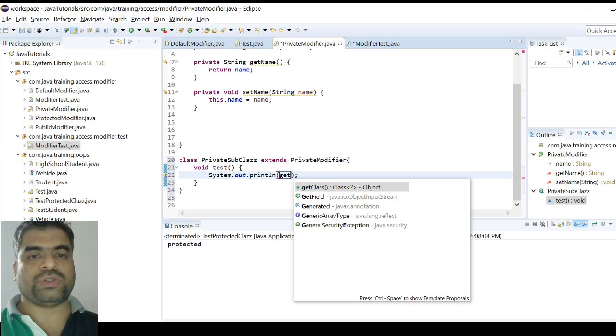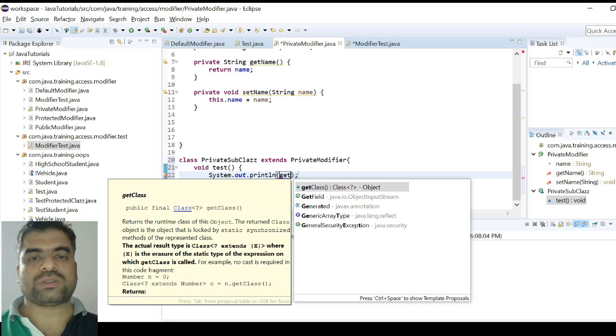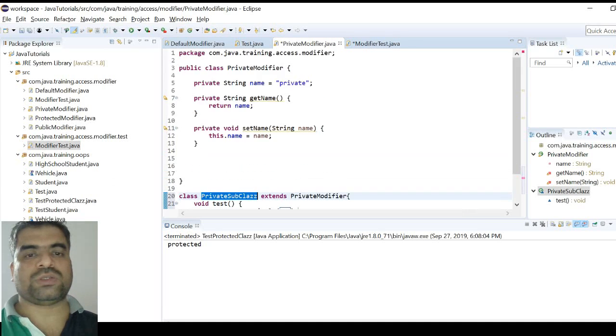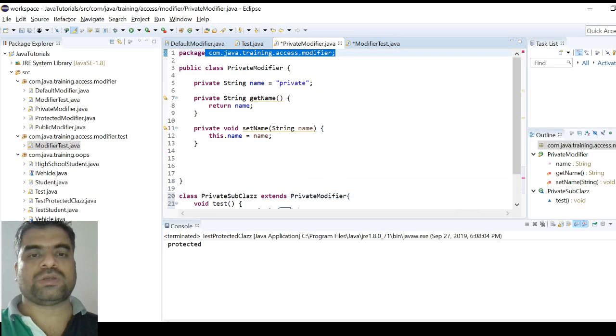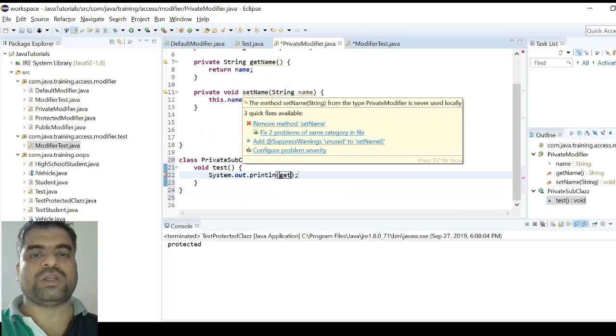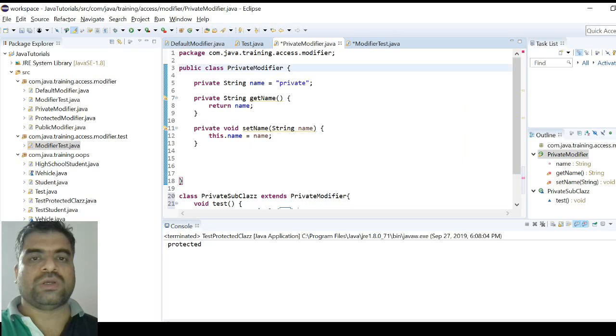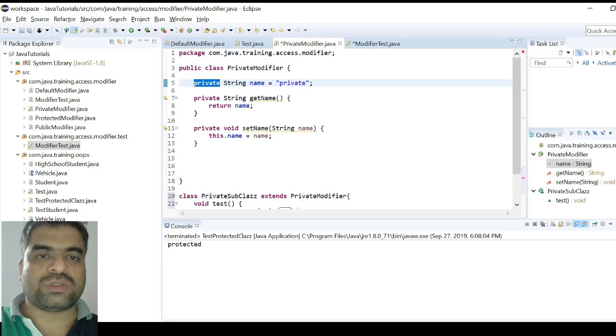What I'm going to do is try to get the name. No, it's not possible, even though it is a subclass in the same package, correct? This private subclass belongs to the same package, and it is a subclass. None of these methods are accessible here, which means these are accessible only within this class. So that's what we use private for.